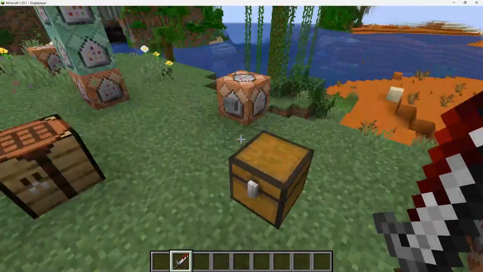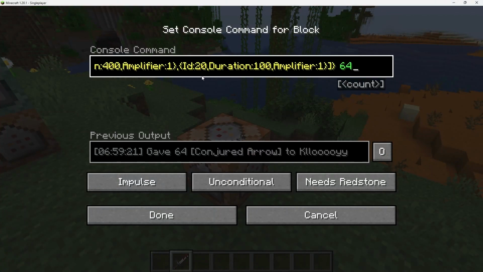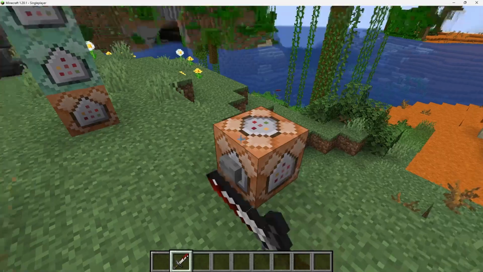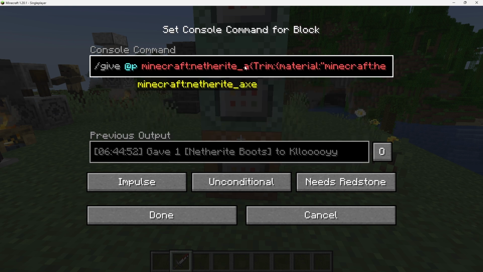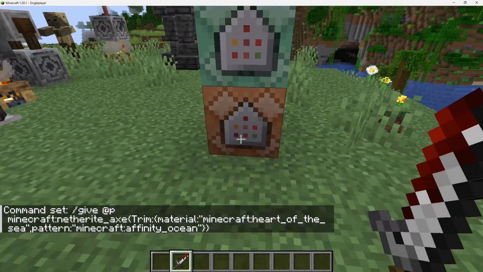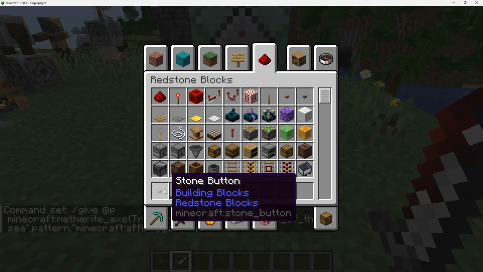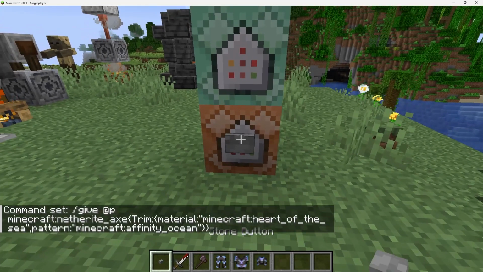So for instance, I think I have all the art done. So if we were, that is not the right, you're the right one. Okay, so we have Heart of the Sea and we have Wild. If I change Wild, I believe, to Affinity, we'll go with Ocean. And then we'll get ourselves a Netherite axe. Hopefully this works. Need a button though. It's also going to give me some armor, but it's fine.